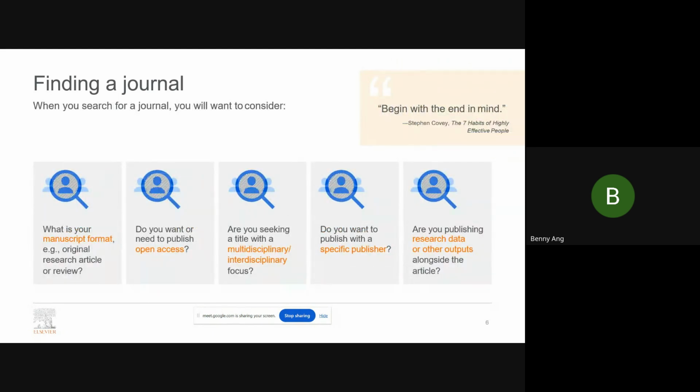And of course, when finding a journal, there are some things that we need to consider. For example, whether it is an open access journal or a non-open access journal. Especially for the big publishers like Elsevier, we are treating everyone equally the same. Whether you are paying the APC or not paying the APC, you still have to go through the same stringent, the highest level of stringency on the peer review process.